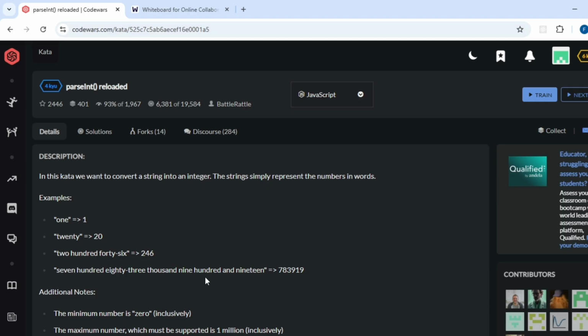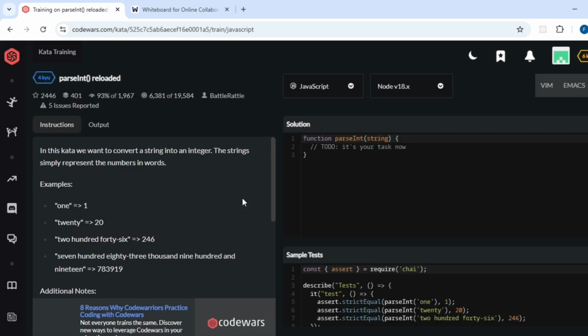So we will first do 783000. Then we will do the other part, which is 919. So first 9, then 900, then 919. Then we will add both, and I think like that we would be able to do this. Let's do this thing, and I hope that we will complete this.